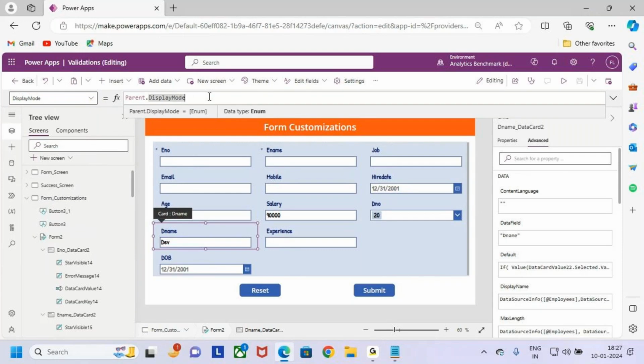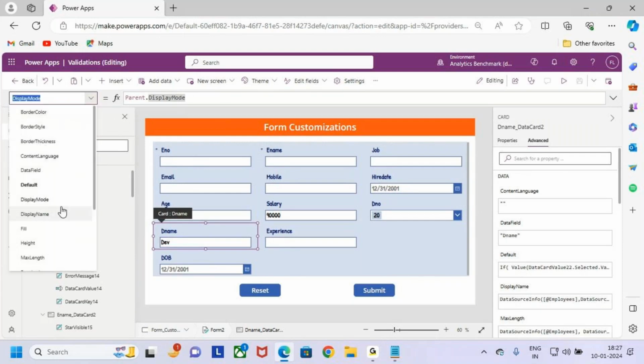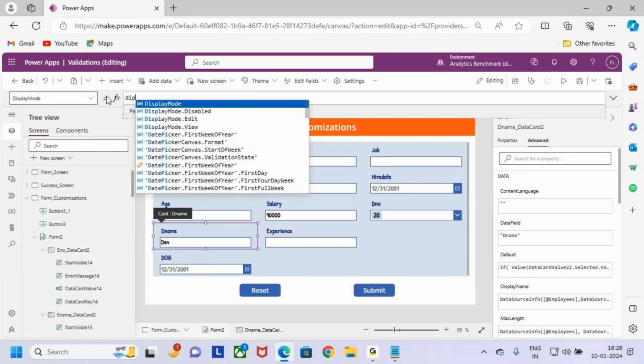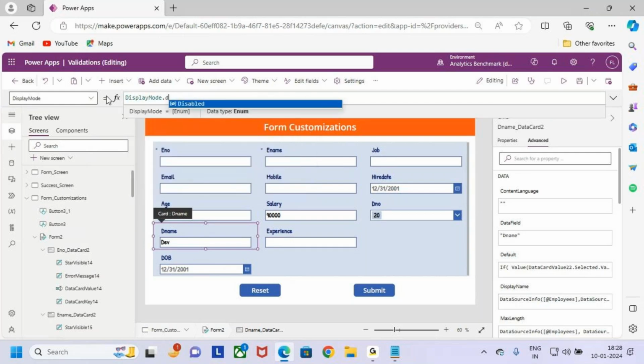Display mode. By default, what is it? Parent dot display mode. Just go and remove it. Now I want to make it disabled, guys. Display mode dot disabled.